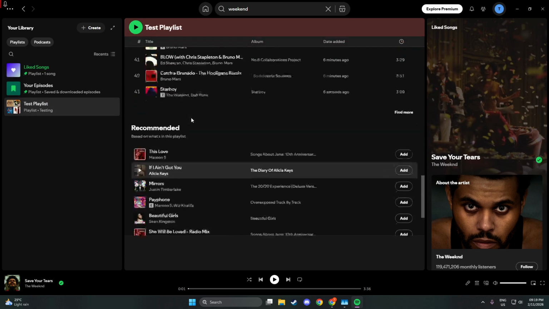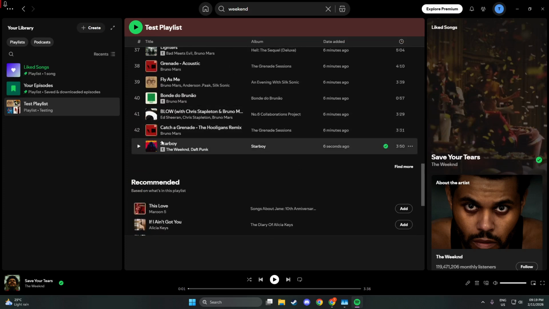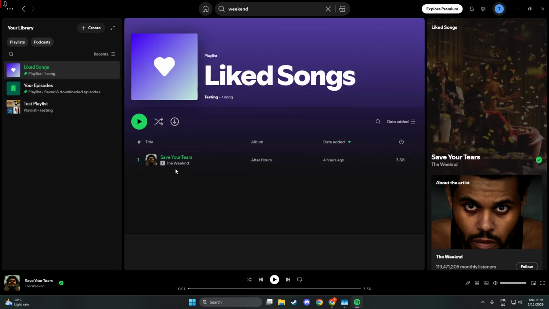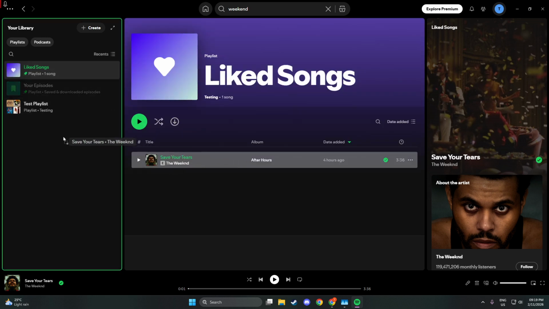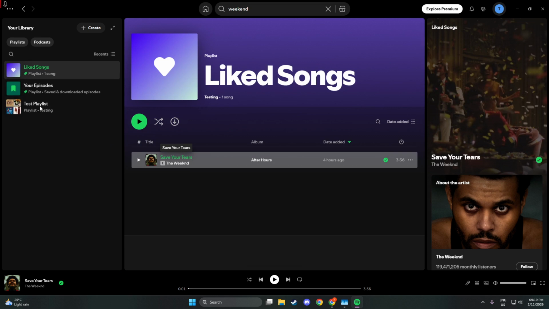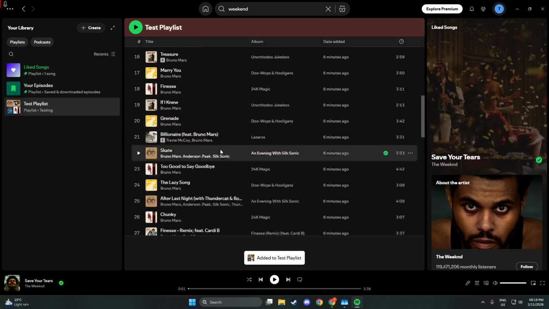Simply click and hold the song, then drag it to the left sidebar and drop it directly onto the playlist you want. You'll see the playlist highlight as you hover over it, which is your cue to release the mouse. This drag and drop method works nicely from your library, search results, or even when you're browsing inside another playlist.